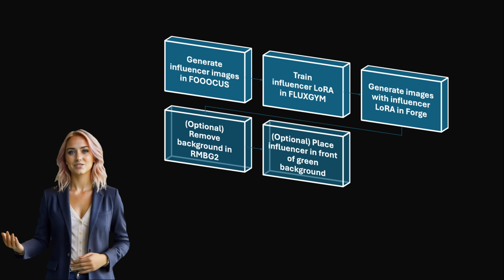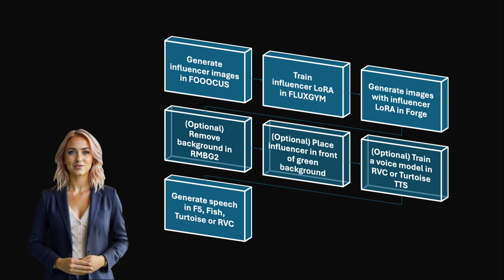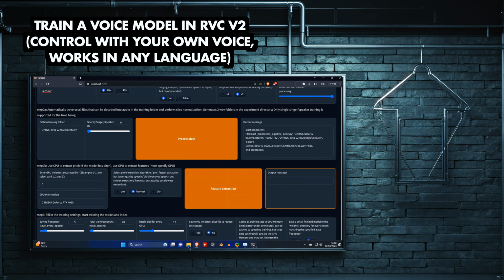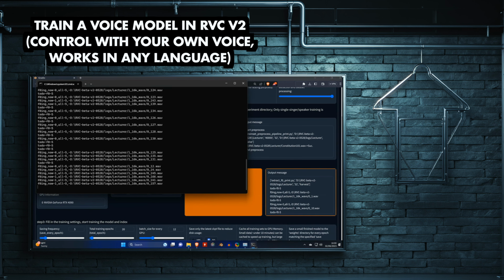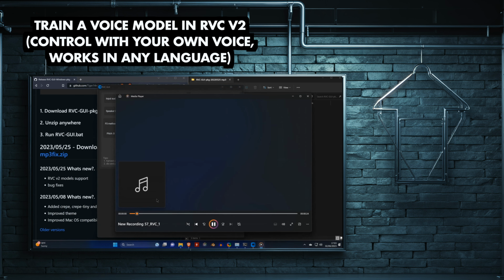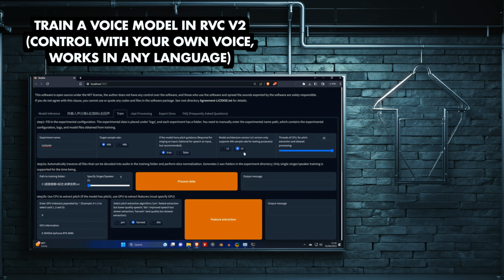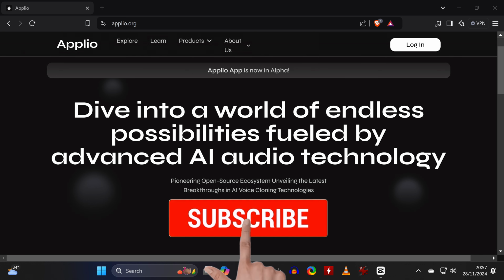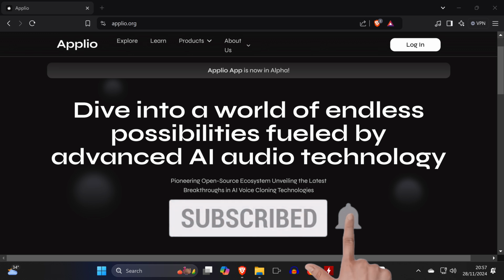Next, let's look at ways to generate the audio that we want our influencers to speak. You have a few different options when it comes to AI speech, and what works really well is to train a voice model in RVC V2, which then allows you to speak in someone else's voice. This is the method I am using right now, and while the tool that I show you in the video still works great, there's another one you can check out using the same tech as RVC, and it's called Applio. I will make a video about it soon, so make sure to subscribe if you don't want to miss that.